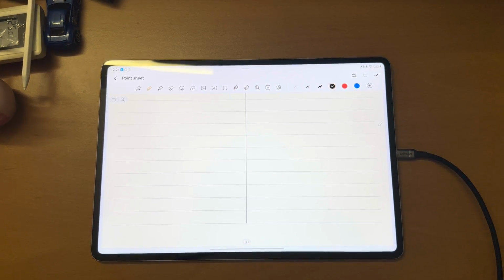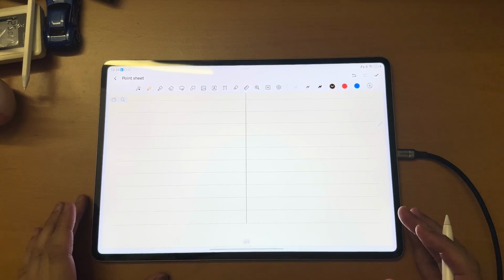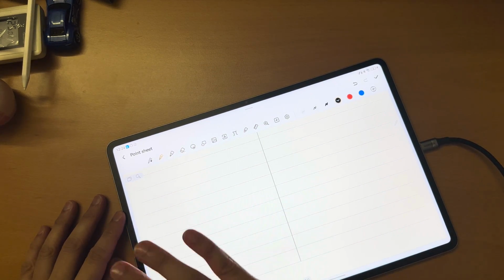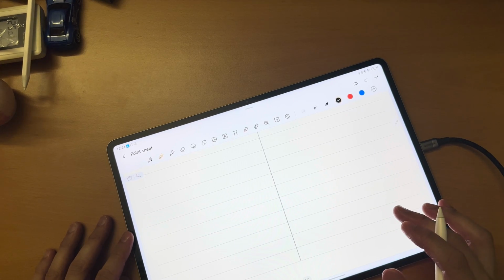Today we have Honor Magic Pantry and currently I'm inside the Notes app. So now let me show you something. First of all, I have to write some words.